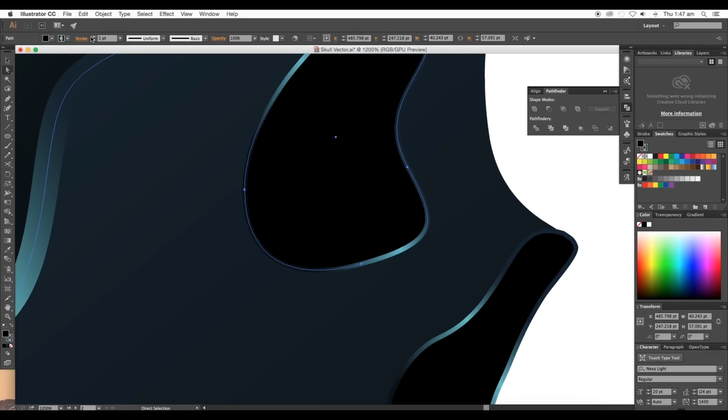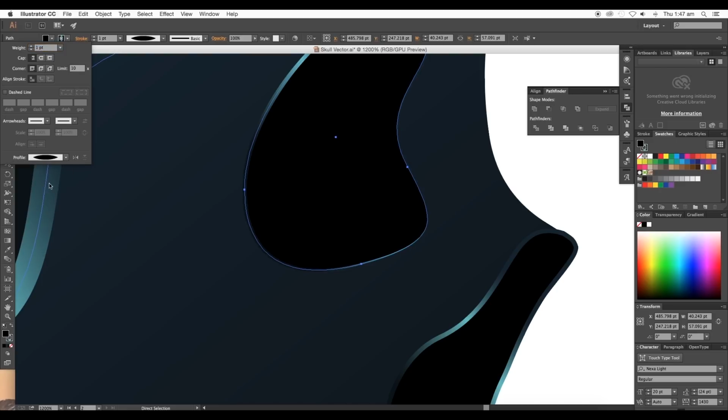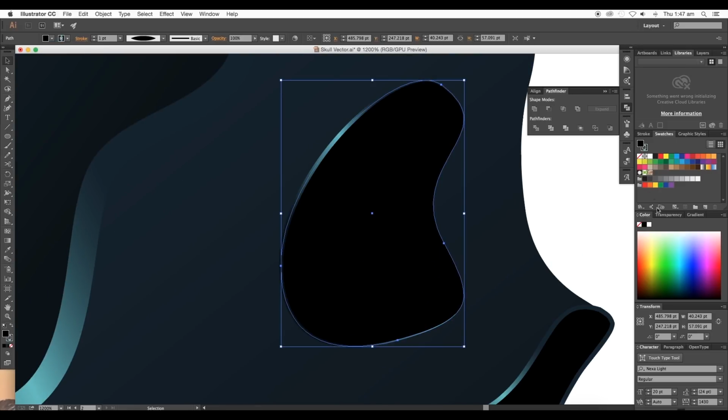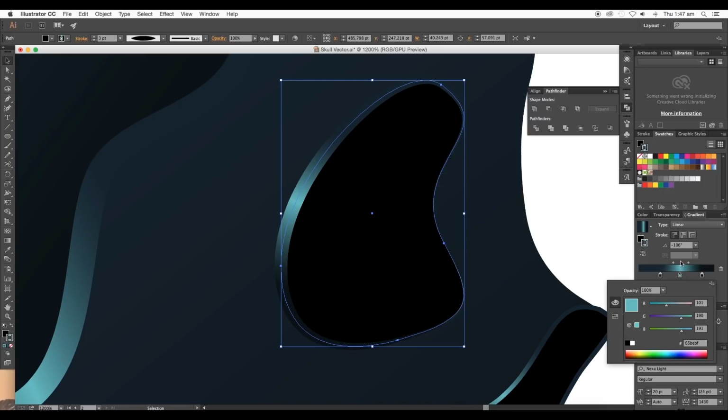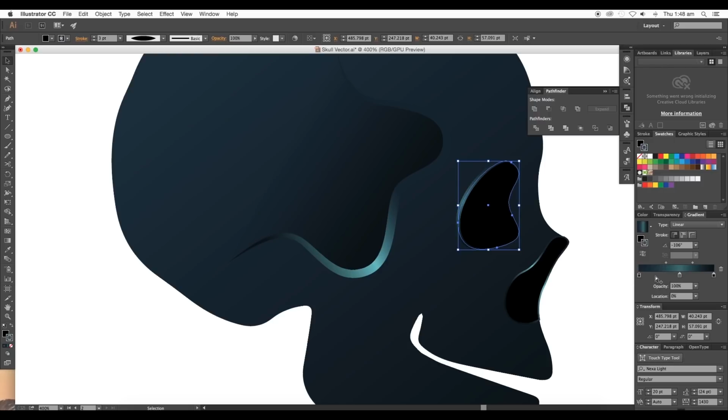Now select the eye shape and change the stroke profile to pointed. After that, selecting the stroke color, select the gradient tool and under gradient panel, adjust the angle of rotation. To see the adjustments, increase the stroke size. Then change the color mode to HSB and adjust the levels to reduce the brightness.